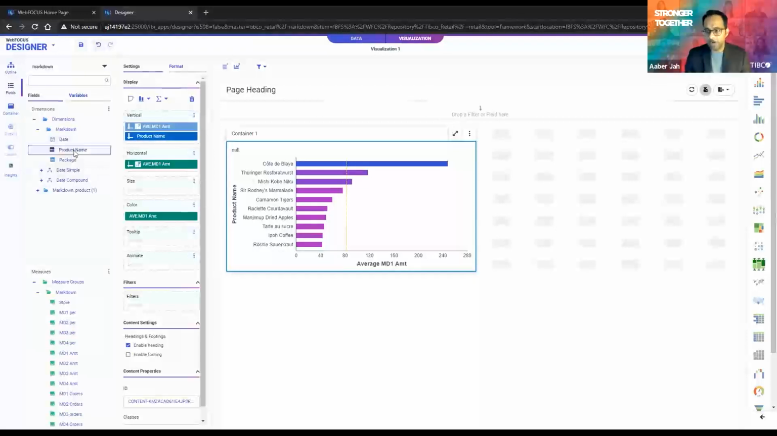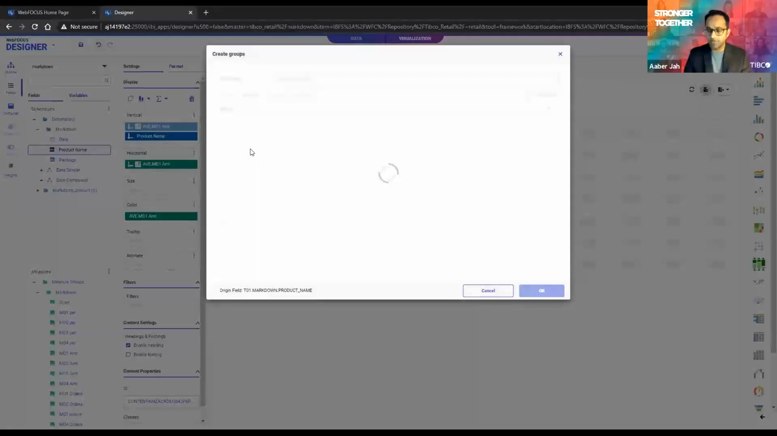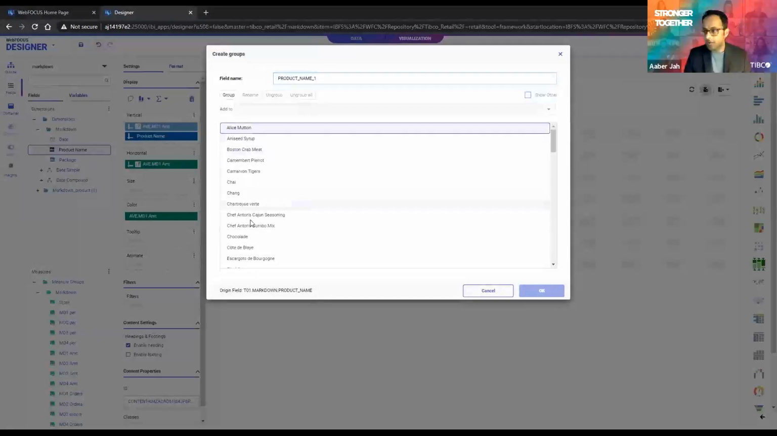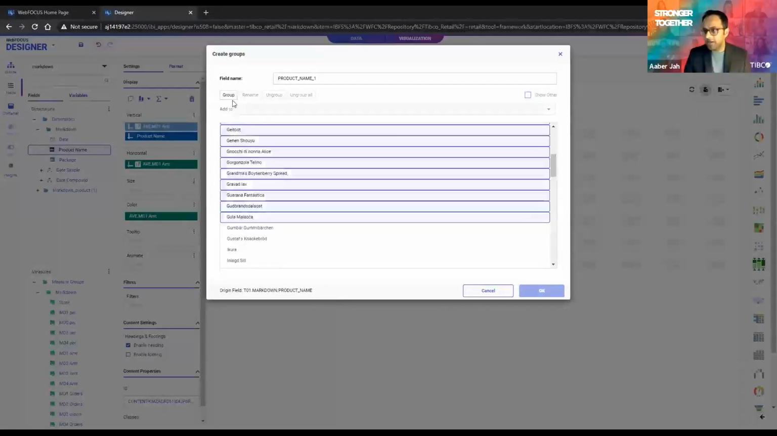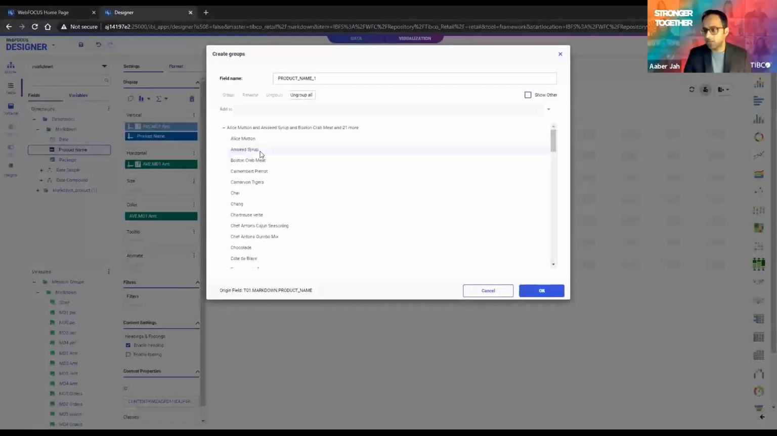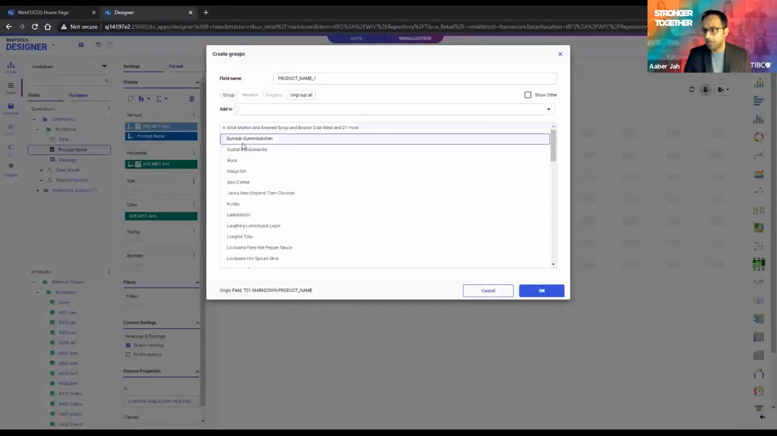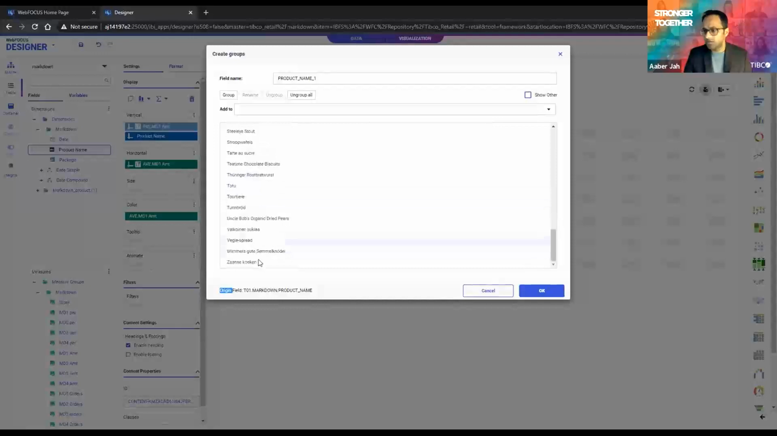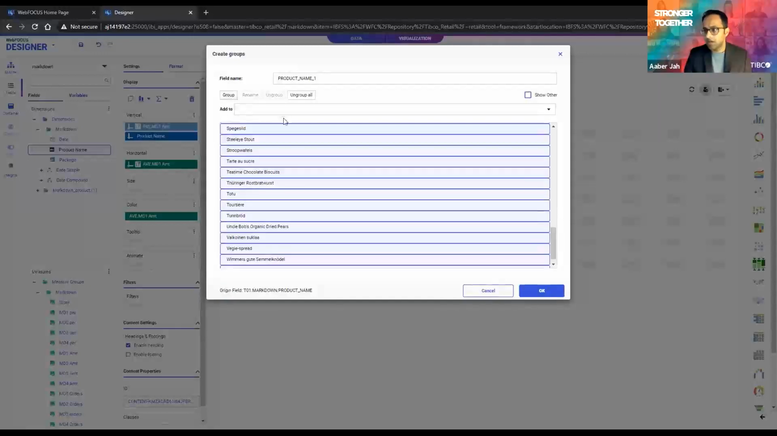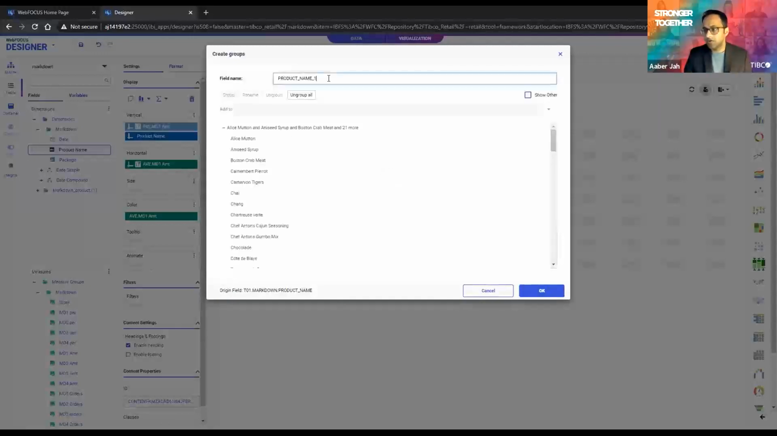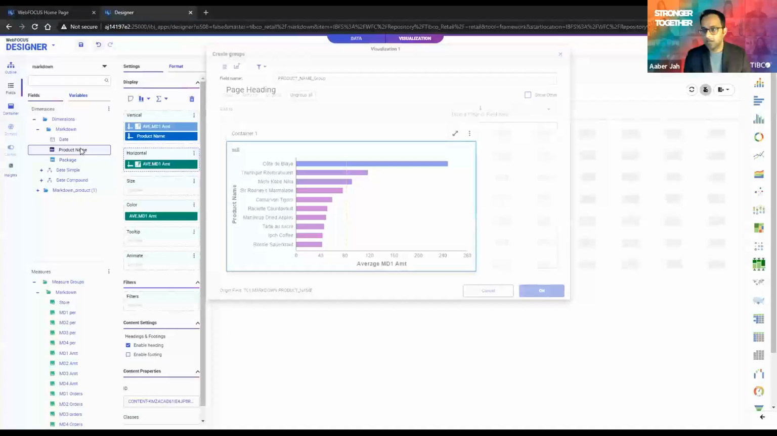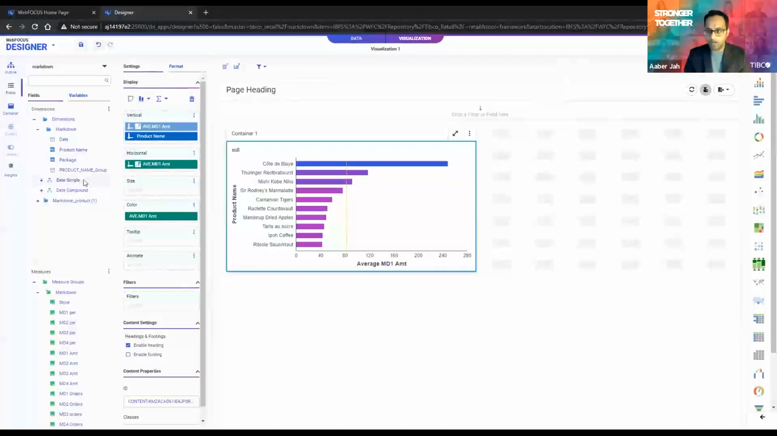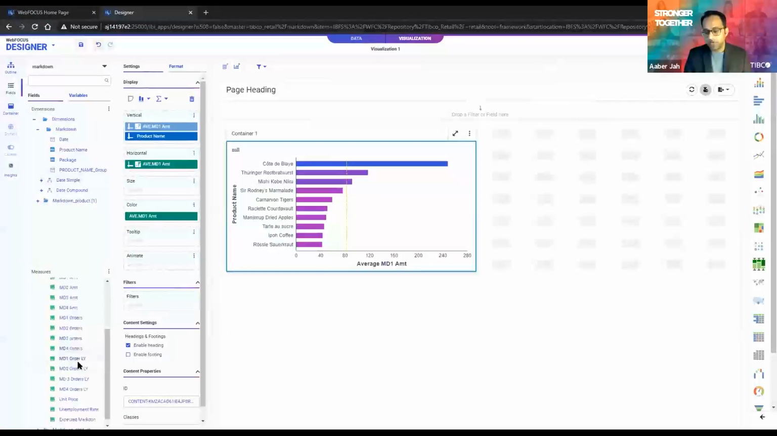For example, if I have a product name and I want to group the products into different categories, basically put them into buckets, let's select these product groups, put the product in one group, and I'm putting all the other ones in another group. I'm calling it a product group. So I just created another group field. What more can I do?